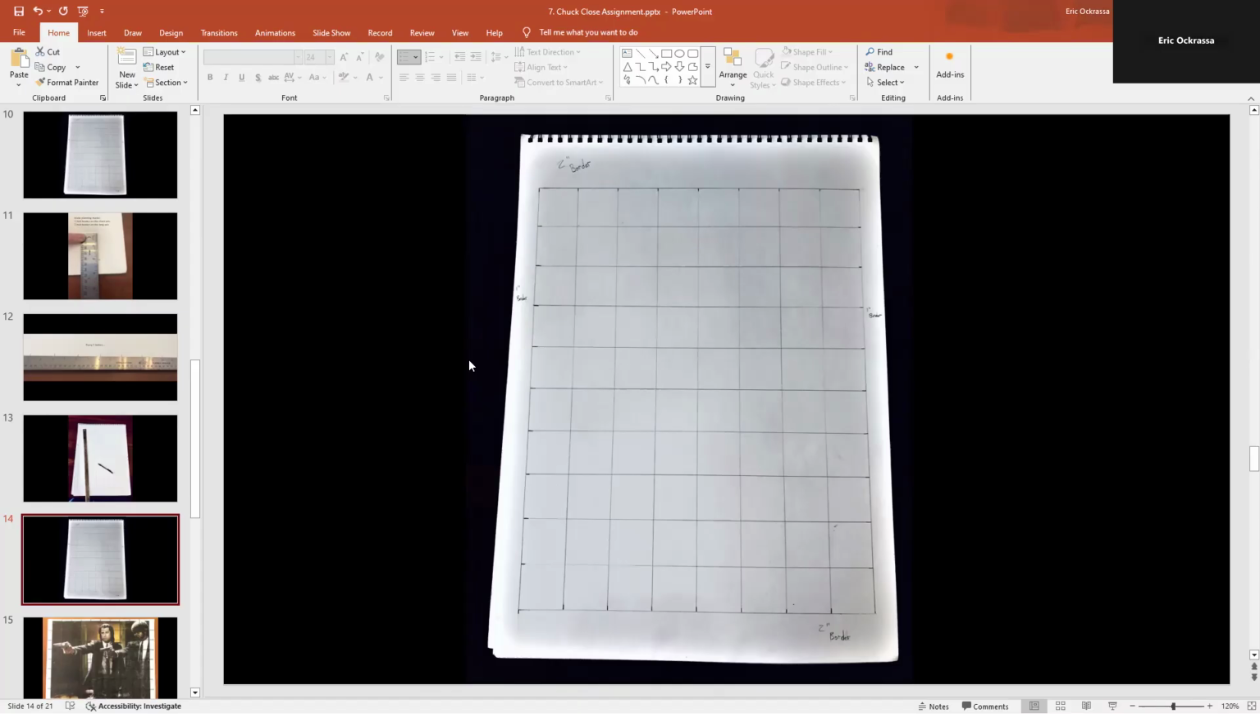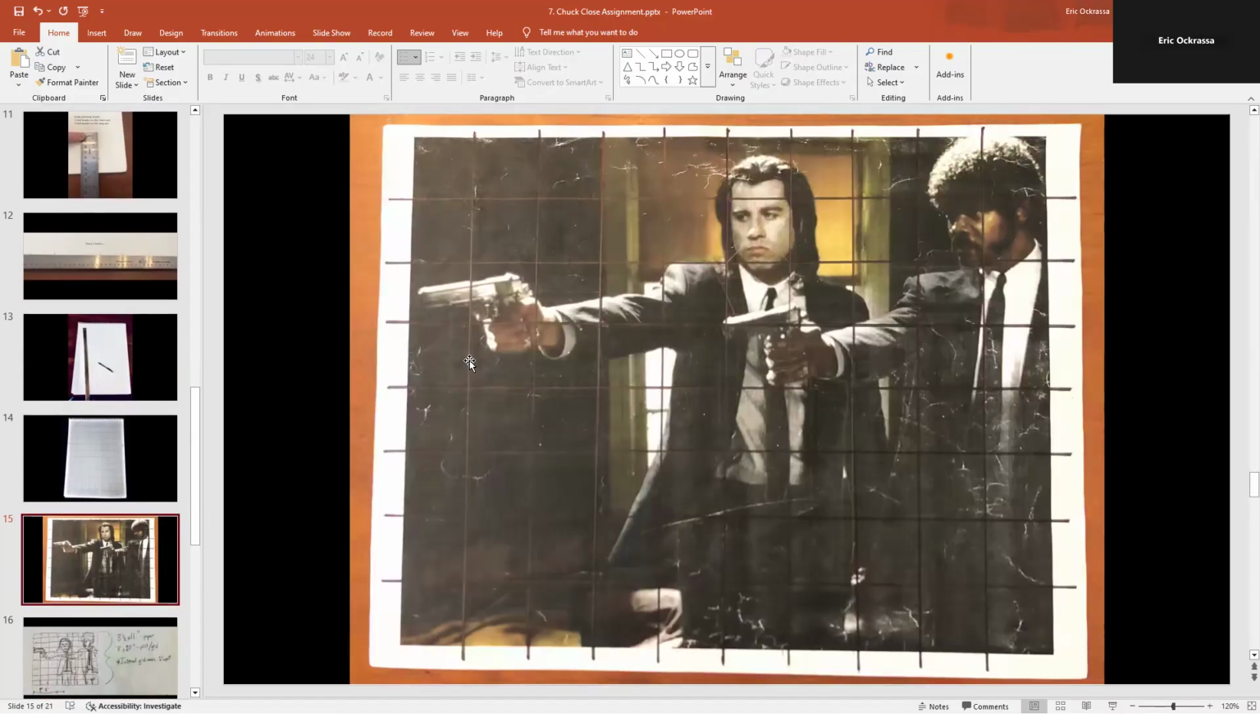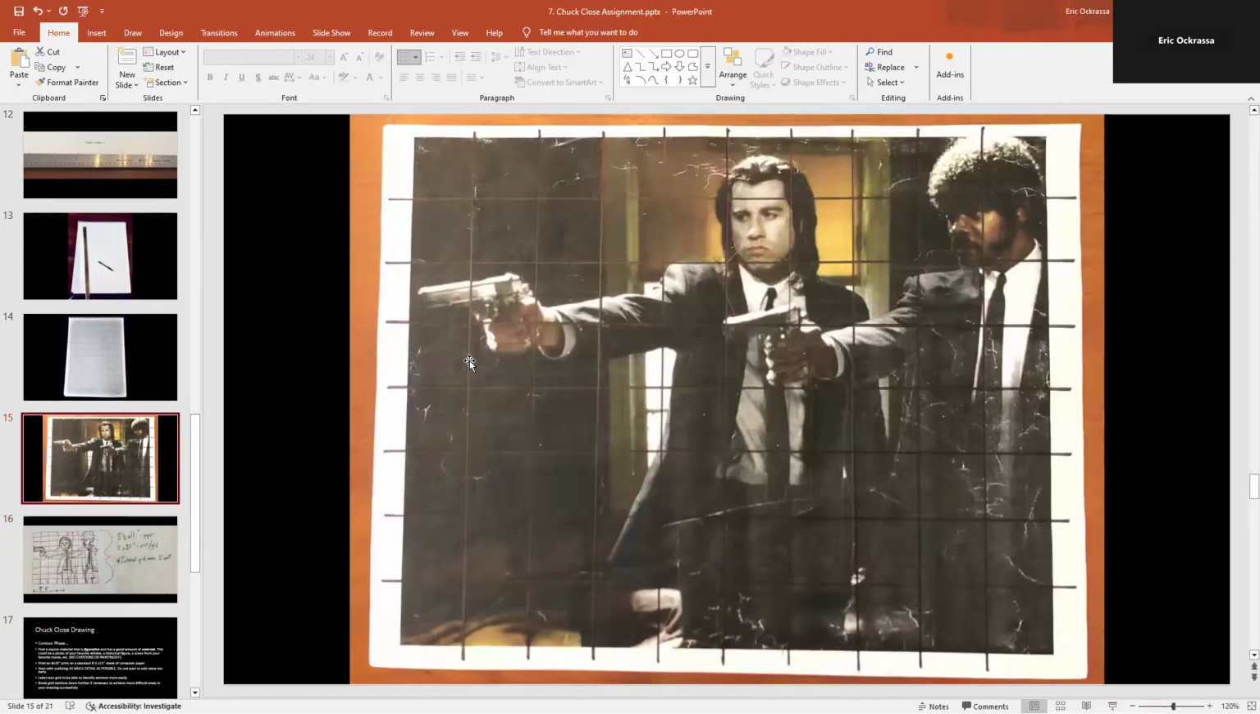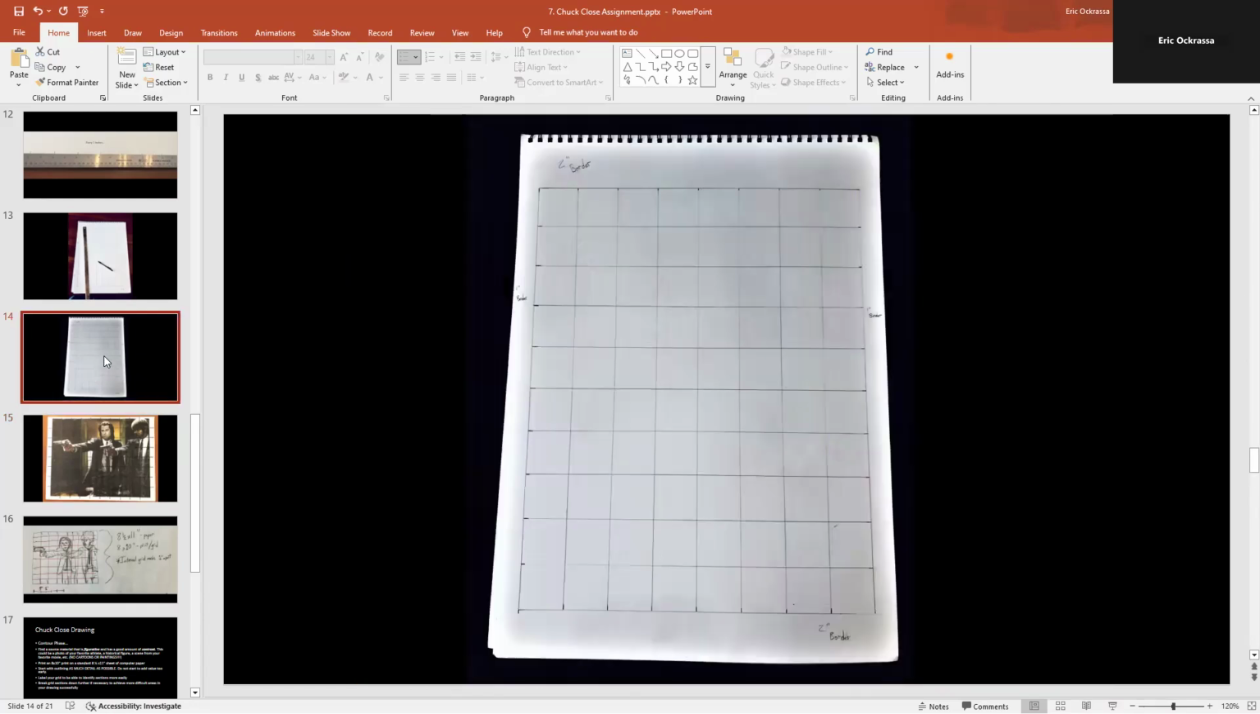So Tuesday by midnight, I'll be looking for two things. One is going to be your image that you've chosen, gridded off at 8 by 10. This image has been printed on an 8.5 by 11 sheet of computer paper, a standard sheet of computer paper printed at 8 by 10 inches. Now, it is important that it is 8 by 10 inches because we are going to be doing a 1 by 1 inch grid on our 8 by 10 and then transferring it to a 2 by 2 inch grid on our 16 by 20.